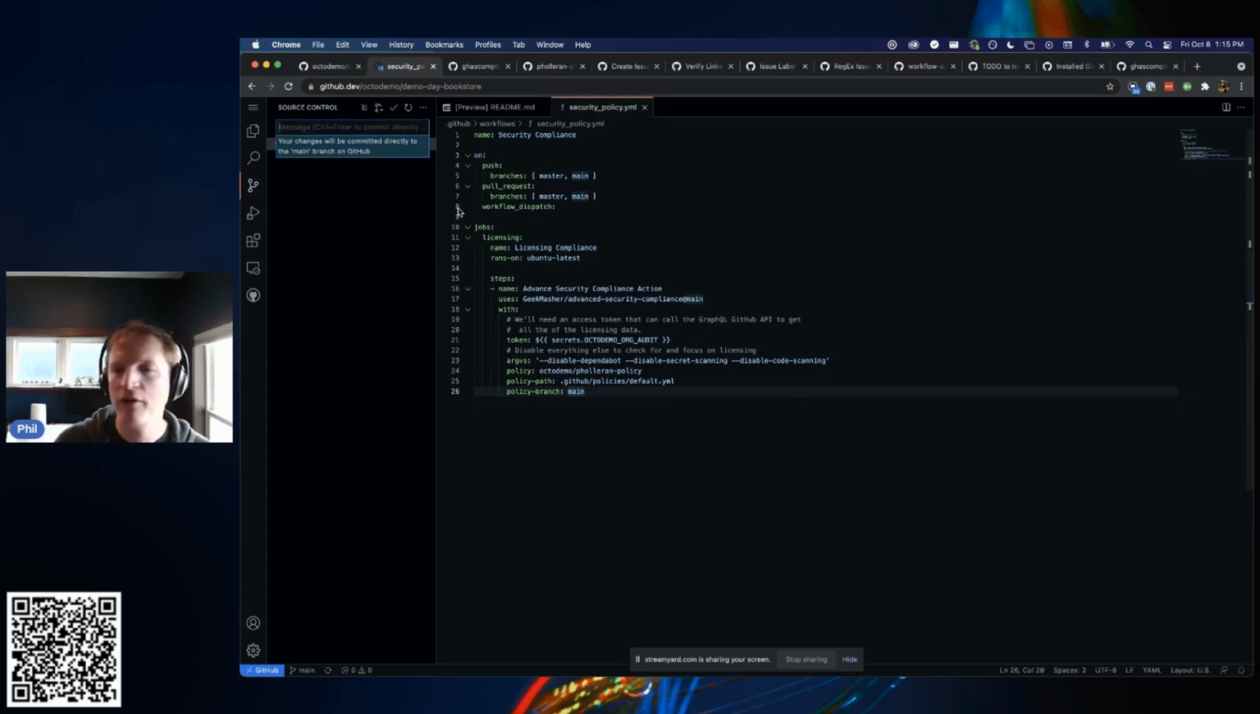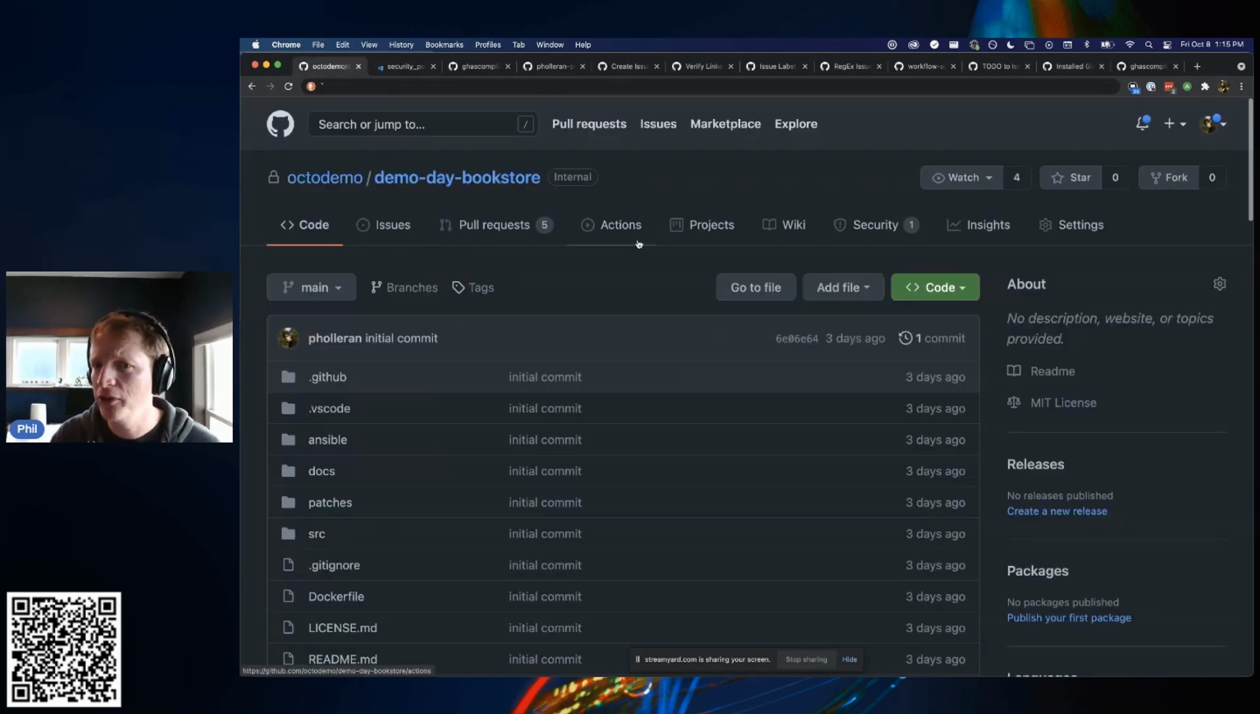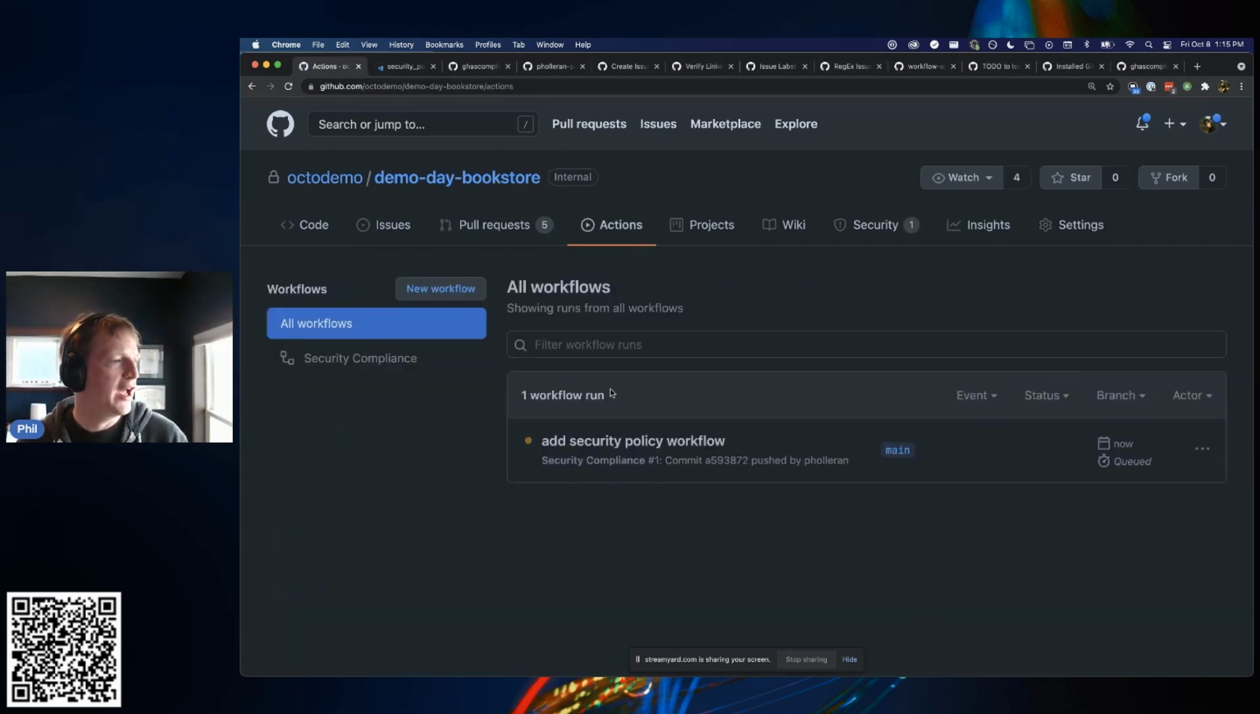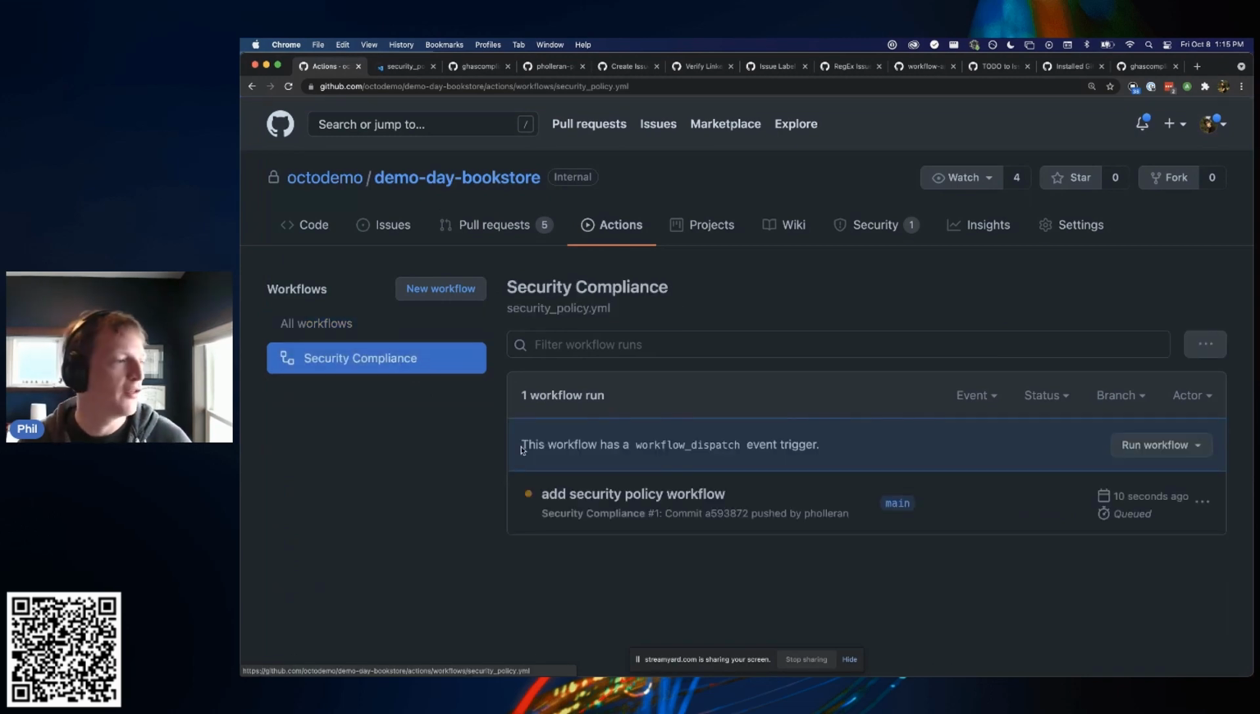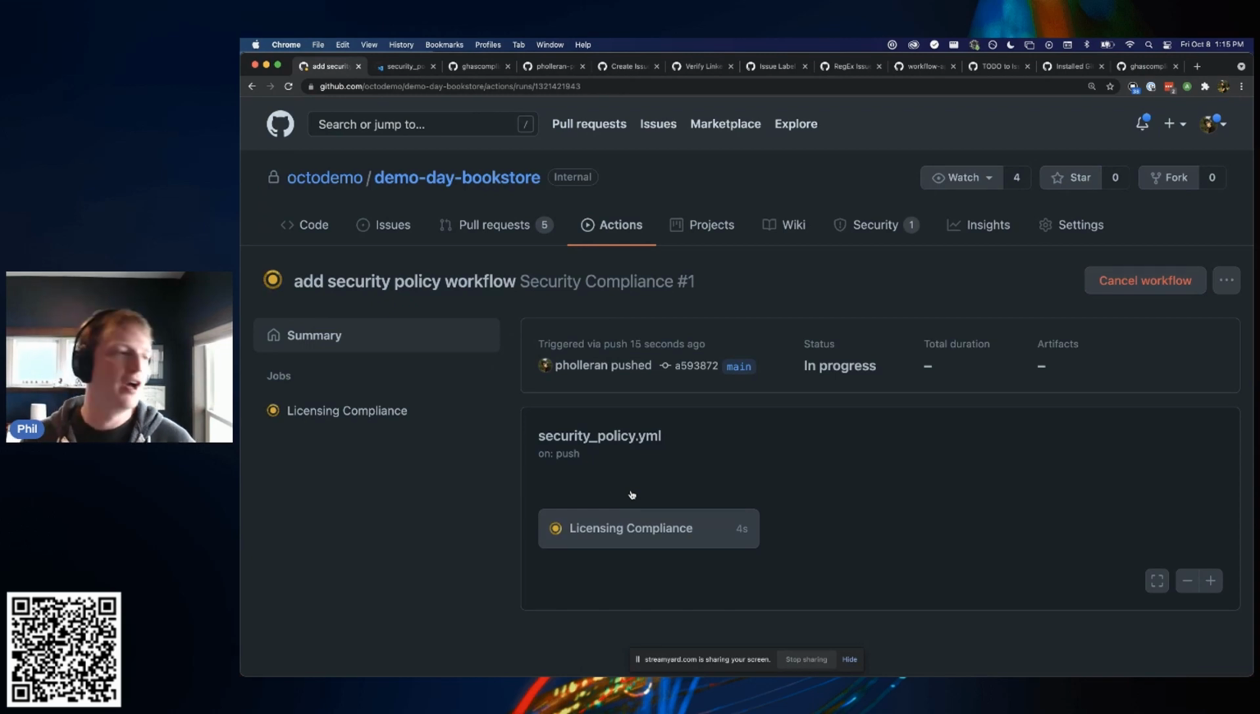All right, so now we have our workflow committed. And since this is triggered to run on push, it should be spinning up for us right now. So let's go take a look and see what's happening with that particular workflow. We click into Actions. We now have our security compliance workflow running in our repository, and the job has been triggered. So this is going to run. It's going to check all of the licenses for all of our open source dependencies that it finds in the dependency graph and compare them against that policy.